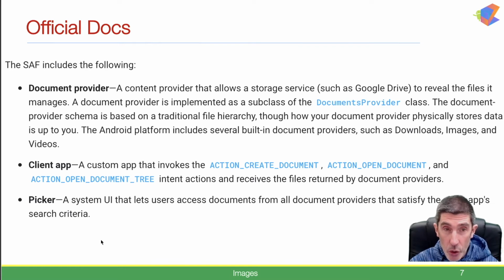We'll be using JSON to store and have a link to our particular images, and our files essentially. The Android platform includes several built-in document providers such as downloads, images, and videos. So again, irrespective of what device you're on and what kind of app you're building, you will have access through the SAF to these built-in document providers. So you will always have access to the downloads on the device, and to images and videos that happen to be stored on that particular device.